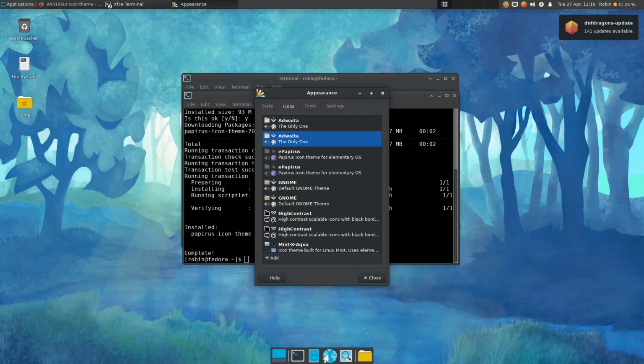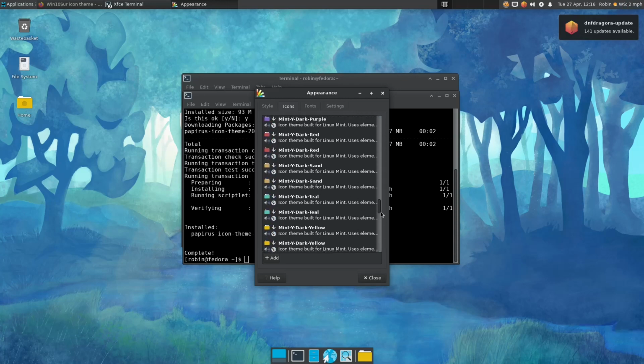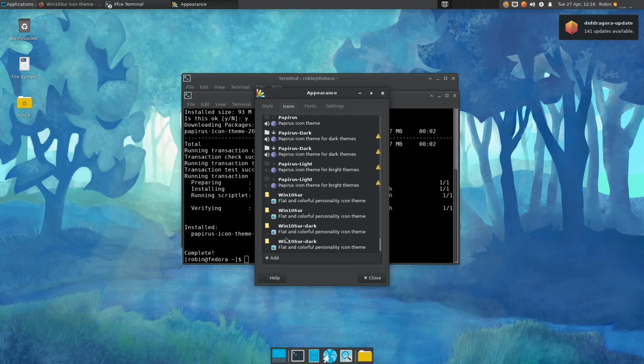So let's just open that file now. And it looks like the icons have now installed. So let's just check that. Because it's the Win10 icons, they'll be listed down the very bottom of the list here. So let me just scroll down to the bottom. And yep, here you can see the Win10 Sur icons have now installed. Excellent. So I'm going to select Win10 Sur Dark because I'm in a dark theme. And you can see here straight away the icons have now changed.